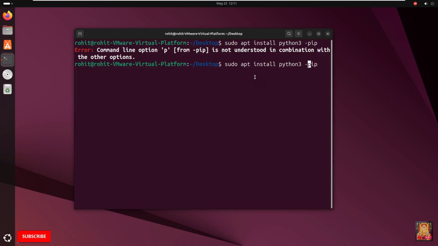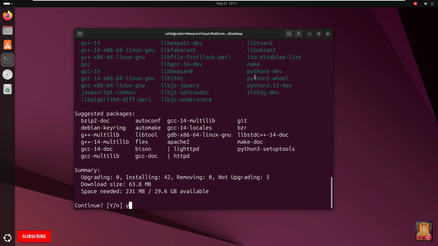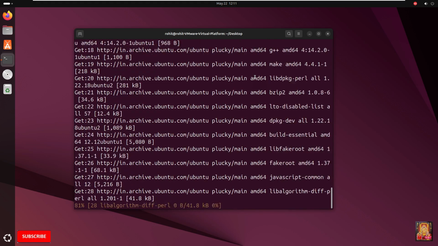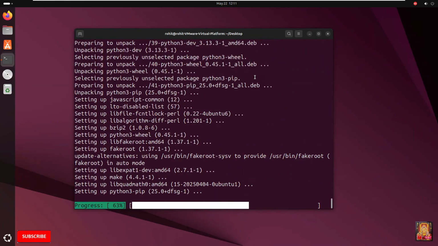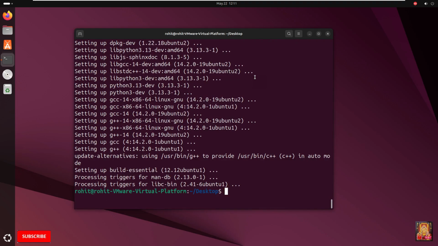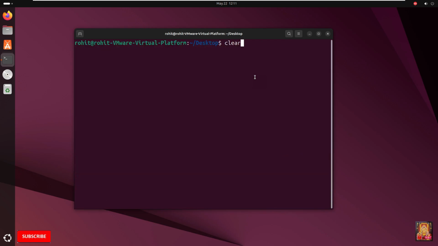I am putting a space between python3 and pip. Press enter. Press Y, hit enter to continue. Type clear. Press enter.